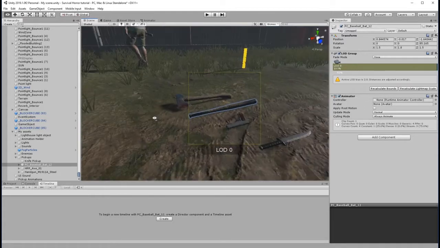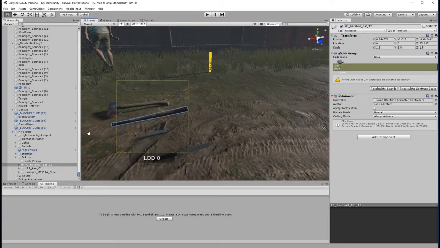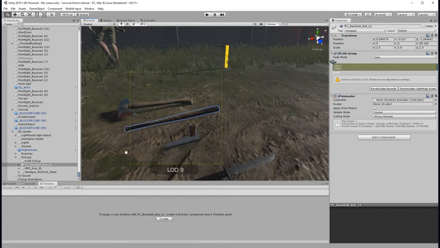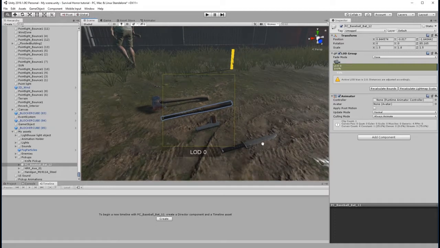Alright, now I don't want the baseball bat to be too long, so I think for one of the characters who's holding the baseball bat, it may be too long. We may have to go back and change that. Alright, so I'm happy with those now.